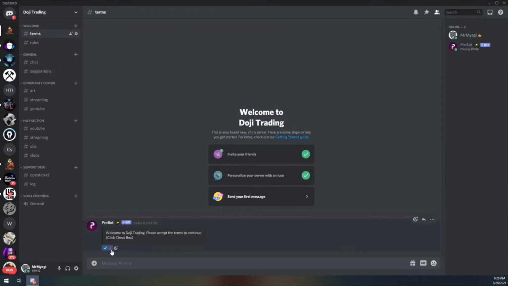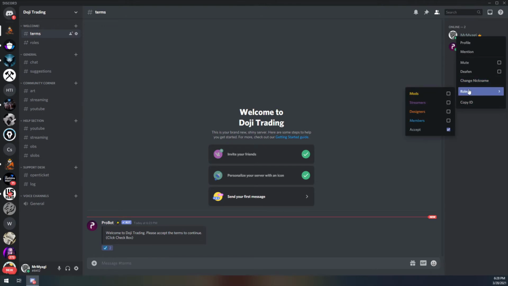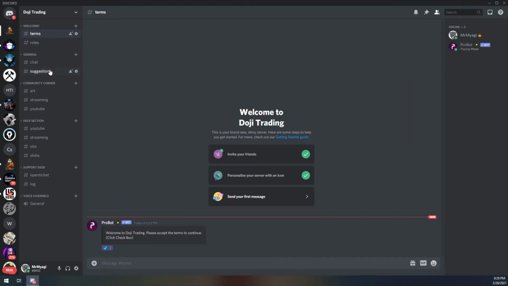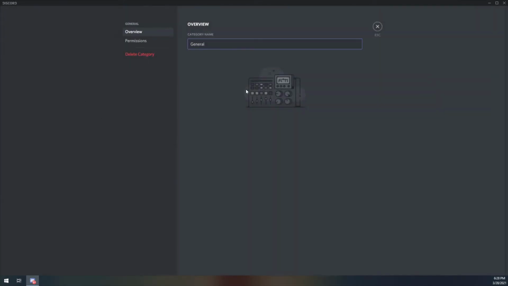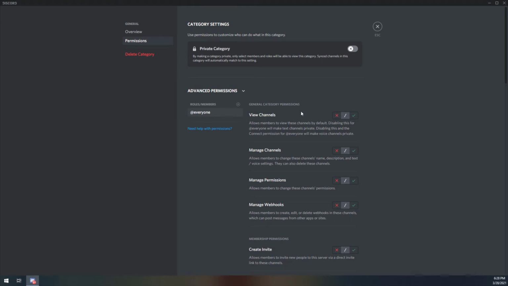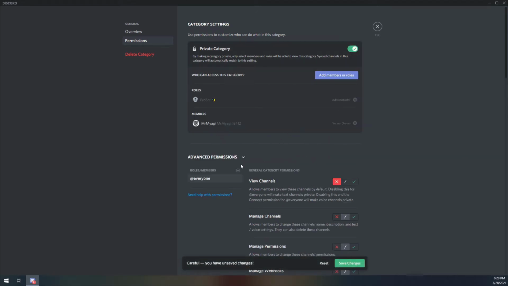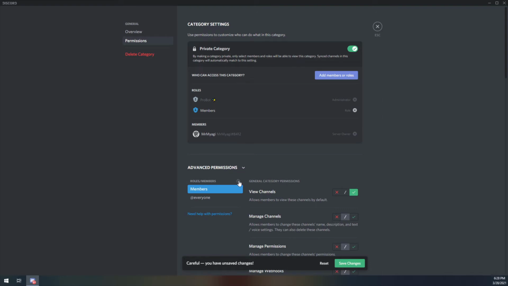So the first time you click it and you click accept and you get that role for accept, this should be available for you. These as well at the current time are all accessible. We want to change those. We're going to right click on them, edit category, permissions. And what we are going to do is turn off the view channels for everyone. This channel is going to be private. All right. And then what we're going to do is add roles. We'll allow the members to see it. We will allow everybody else to essentially see it.